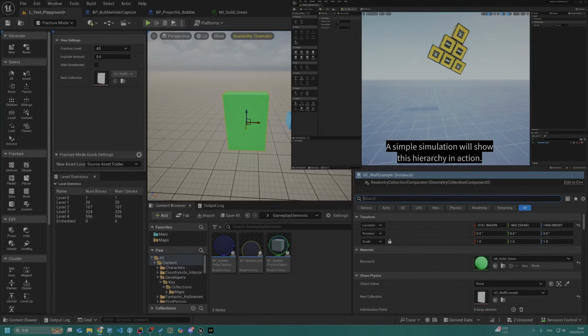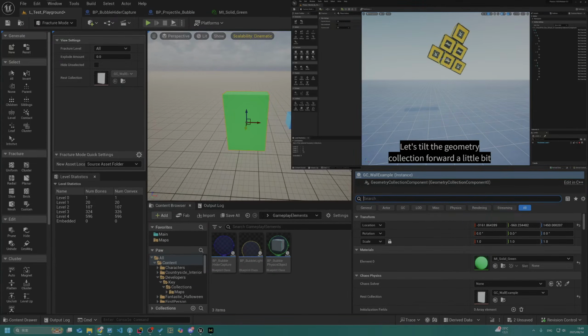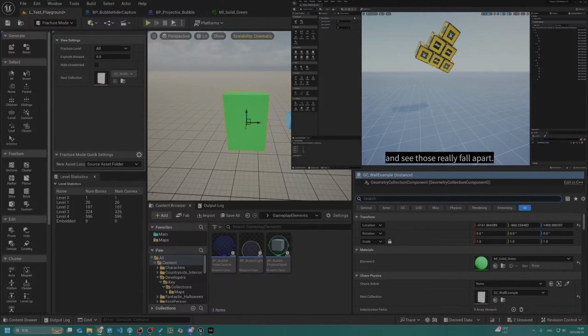A simple simulation will show this hierarchy in action. As further collisions occur, more of the bodies in the hierarchy are released by the simulation. Let's tilt the geometry collection forward a little bit and see those really fall apart.